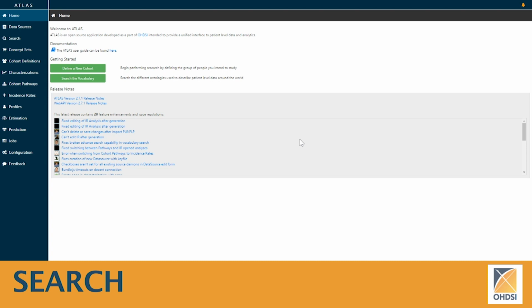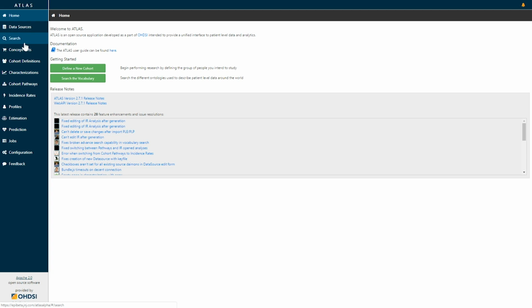Today, we're going to review the search capability within the Atlas platform. Search is a tool that allows us to explore the OMOP standardized vocabularies and to identify the sets of concepts and codes that we are going to be able to use in any of our analysis.